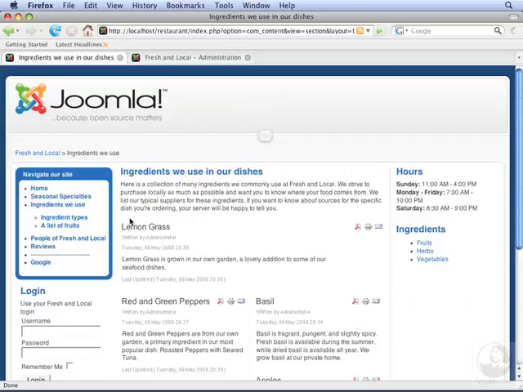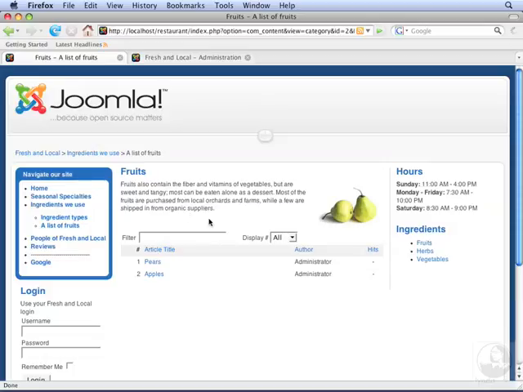Finally, let's click A List of Fruits. The content component is generating a list of all of the articles in the fruits category. It's also displaying a description of the fruits category at the top of the page. The component also provides you a filter you can use to filter the articles in the list. Let's go back to the home page.